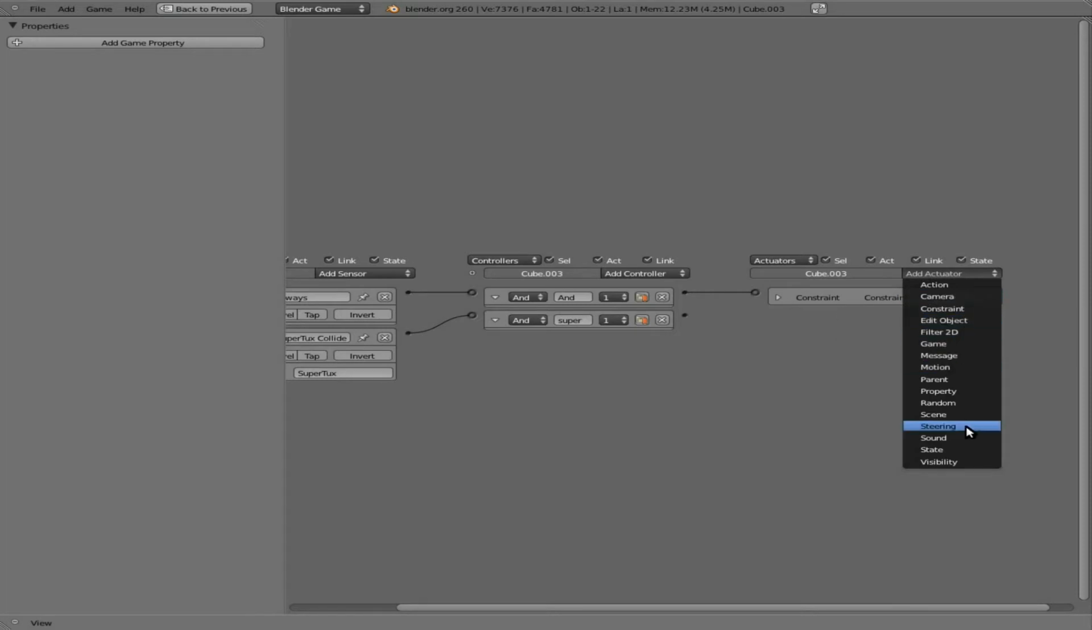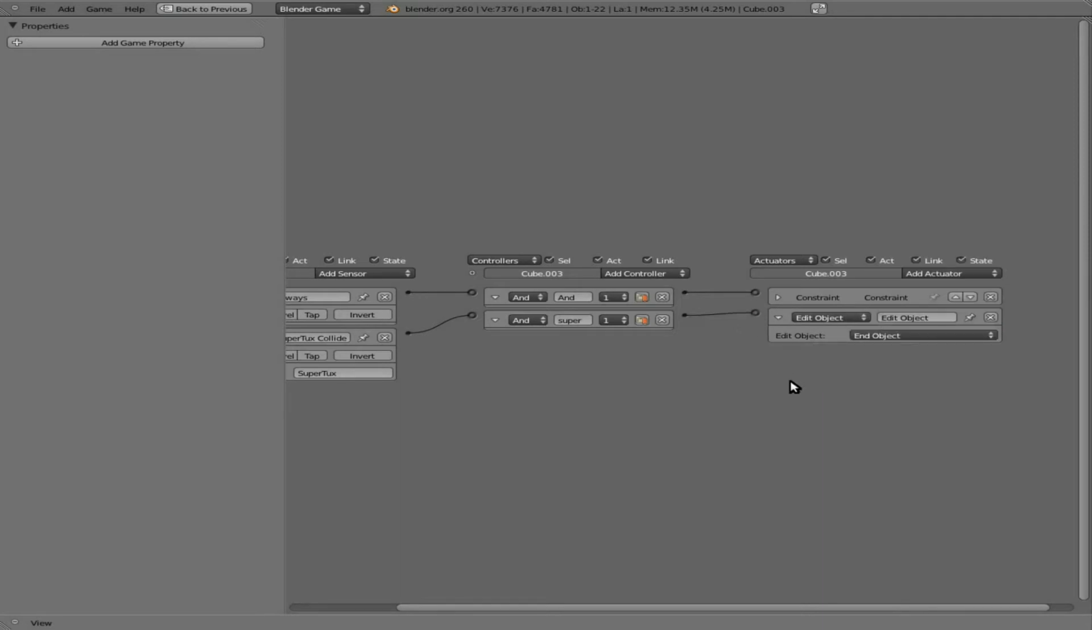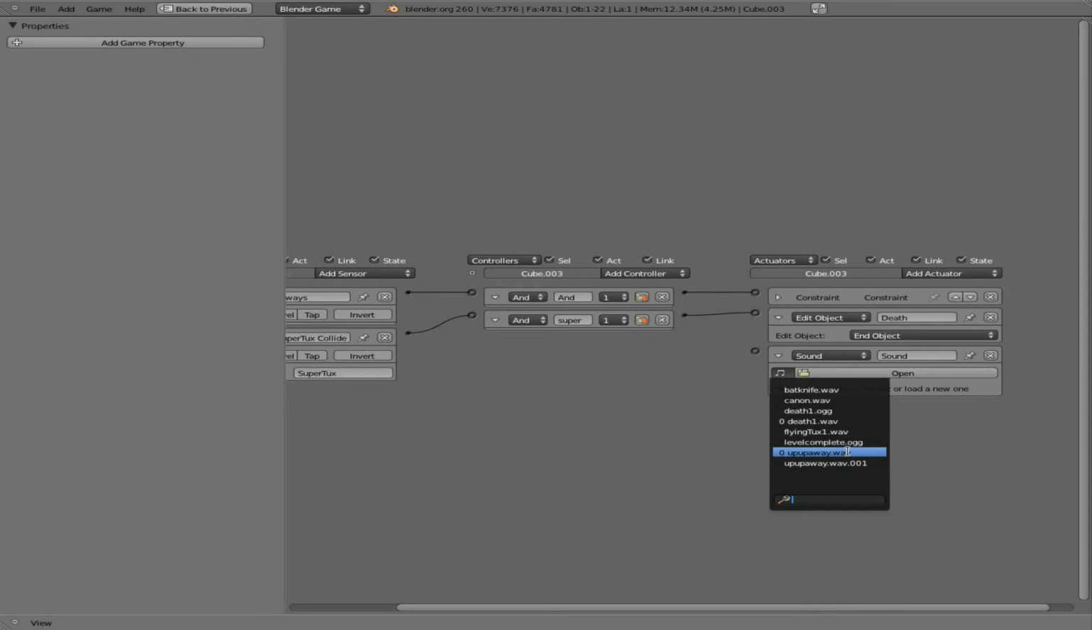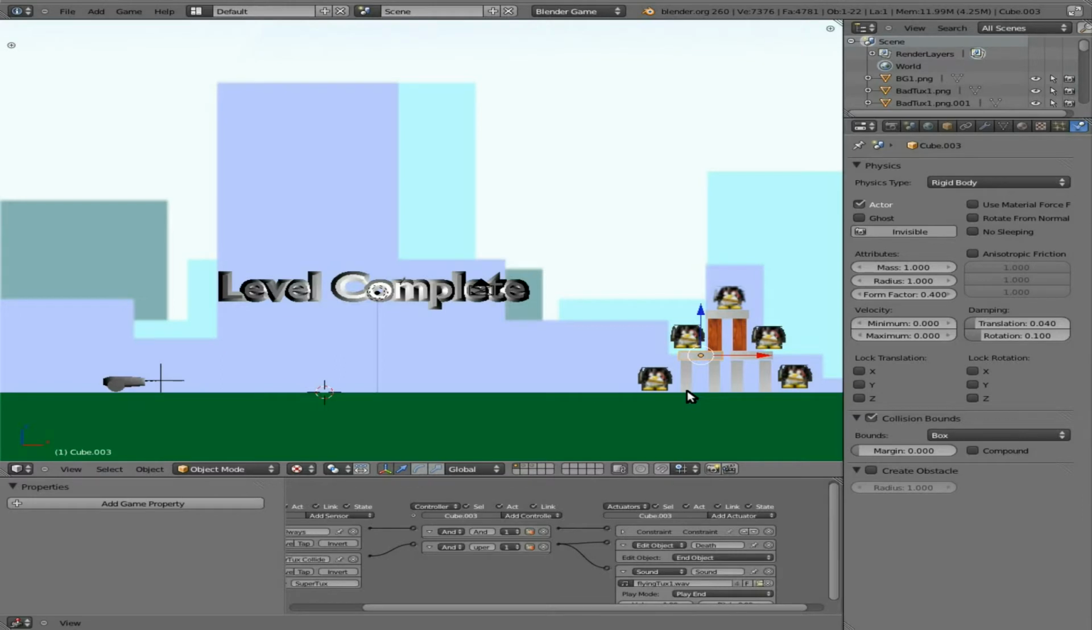We're going to do two things, I think. We're going to edit object, and we're going to end the object. So we're going to destroy that concrete pillar. So we'll just say death. And we'll make a sound, and we're going to choose our flying tux, I think, is the one I want. I'm going to say play till end.